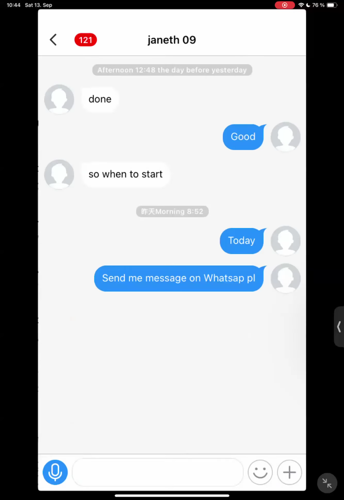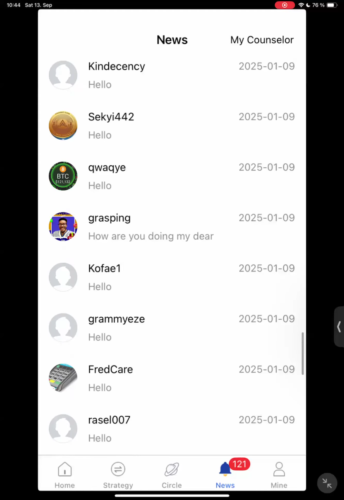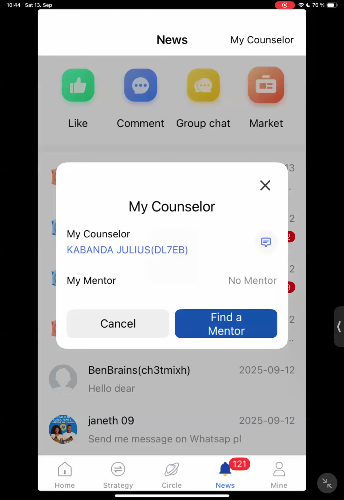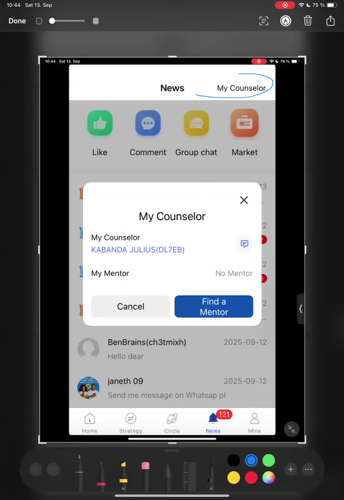Now, if any of your mentees messages you, you get the notification here under the group chat. Okay, you'll be able to see all of them here. Then when you tap on my counselor, this is where you can find your upline. So for those who joined randomly on Google Play Store and Android Store, you'll be able to get your uplines here by tapping on my counselor. Then you can chat them that, hey, I didn't know you were my upline. Now I know. I need your help. Okay? And sometimes your upline is no longer in the business. So you have to get a mentor. So you go to find a mentor.